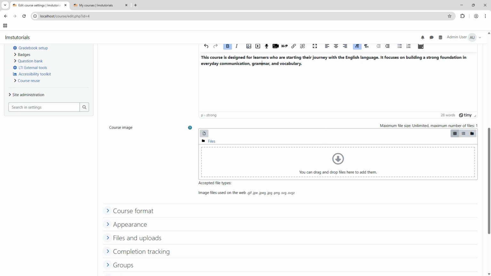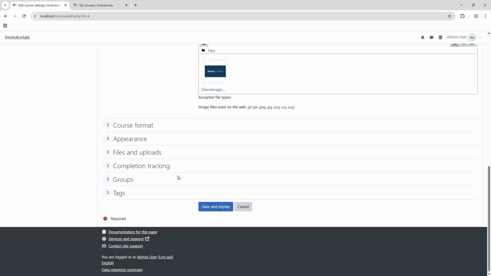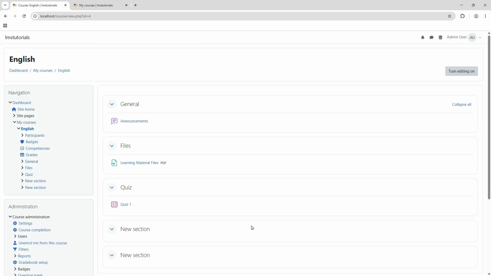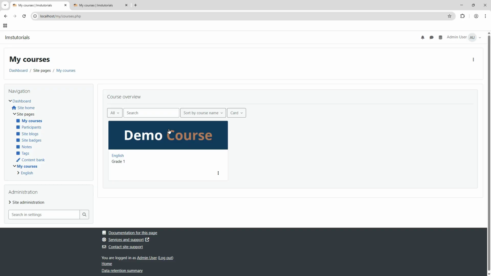Now what we'll do, we will put the image over here. Let's say I have a demo course image. For now I'll just drag and drop it here. Now this image is here. Let's see how this looks. So let's just save and display. Now go to dashboard, go to my courses. So you can see demo course.